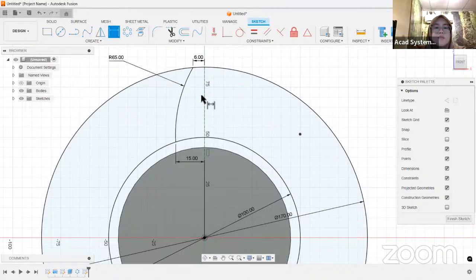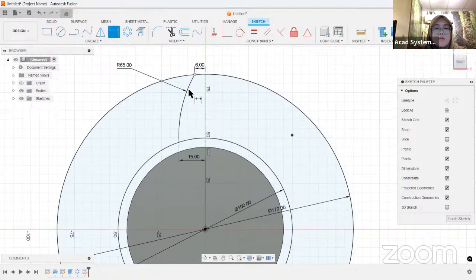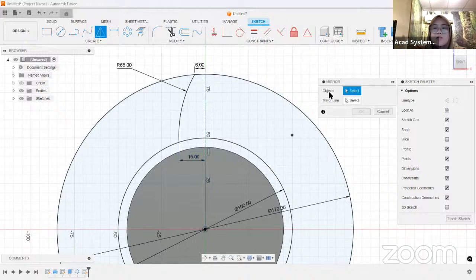Okay, enter. So it will be like this. Now I'm gonna mirror the arc over here. So what I'm gonna do is click mirror, and then they ask to select the object. Then we have to select this arc over here. Okay, and then mirror line, click select, and then choose the line over here because we want it to reflect on this side. So just click the line. So it's already reflected to this side. And then click OK.